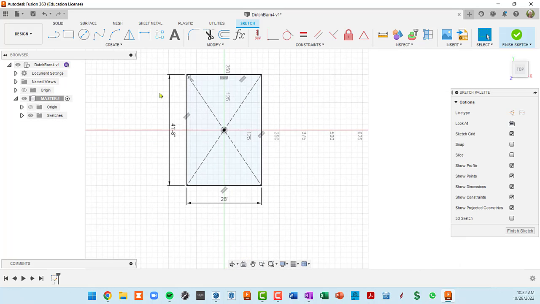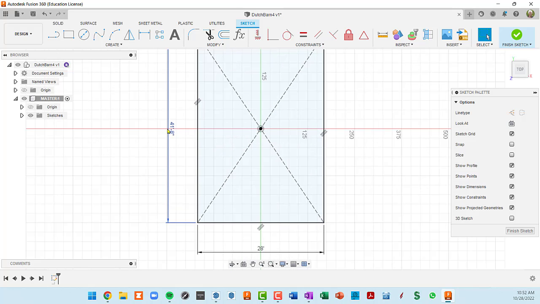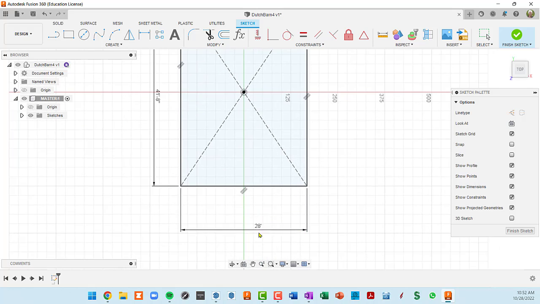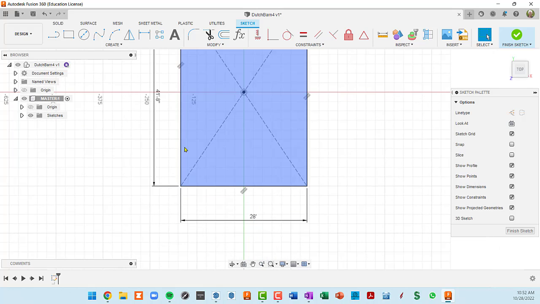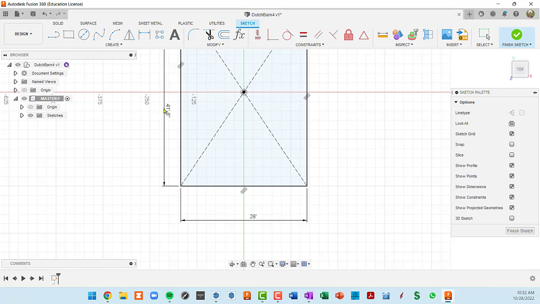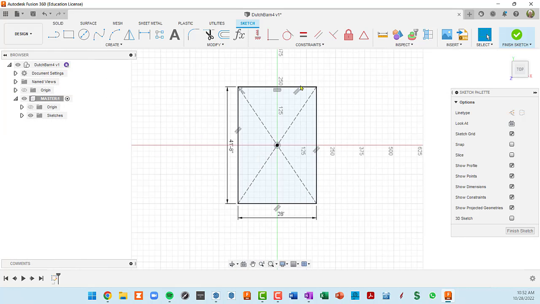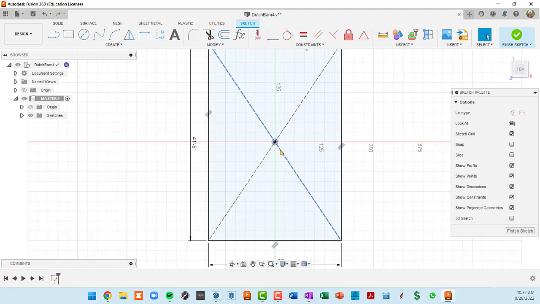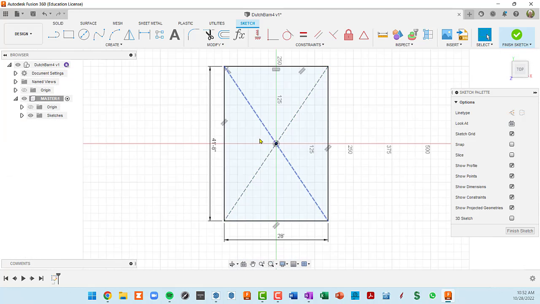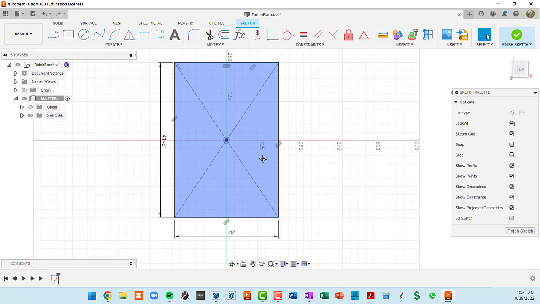So this is the beginning of our first sketch. And you can see we have our dimensions here. Dimensions can be moved. So all I'm doing is holding down the mouse button and moving this dimension around. It's not changing anything in the sketch. And you can see we have a black rectangle here. And we also have these two cross lines that get generated when you do this center point rectangle.